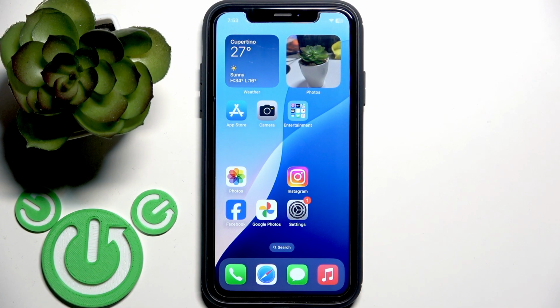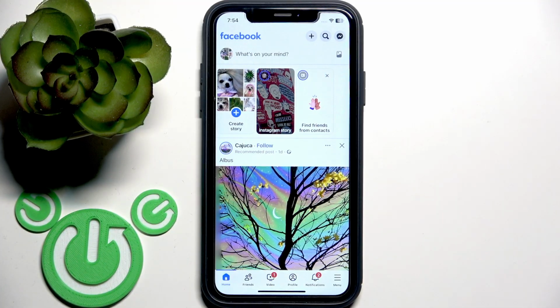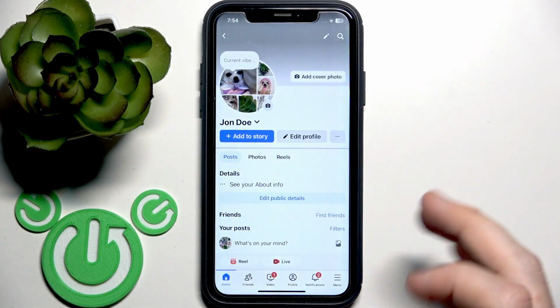You have to start by opening Facebook and make sure that you sign in to your account. If you are signed in to another account, just add yours.